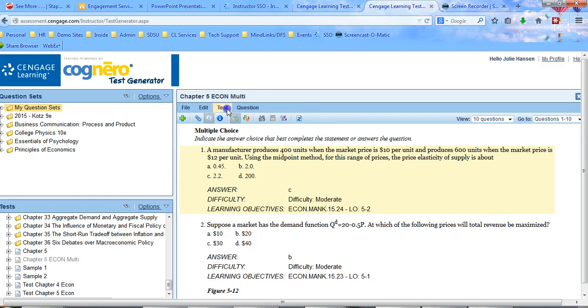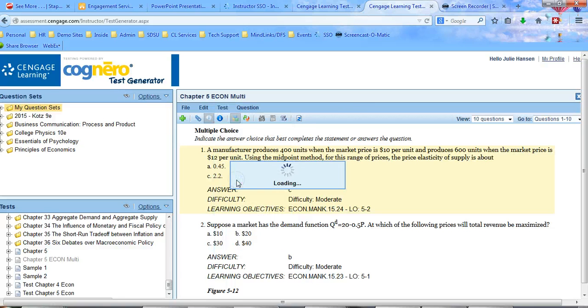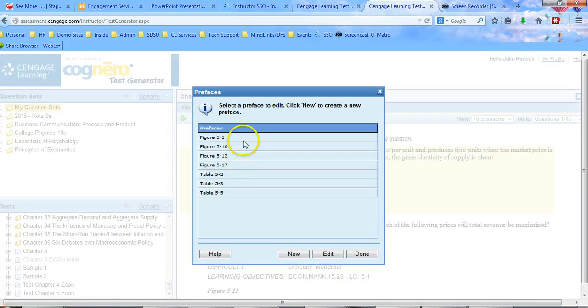You can also organize it by question type, so if you want all the true false on top and all the multiple choice down below or the short answer last, you can definitely do that. If you'd like to scramble the questions, you can do that. You can create a preface, which is basically what you want them to see first.